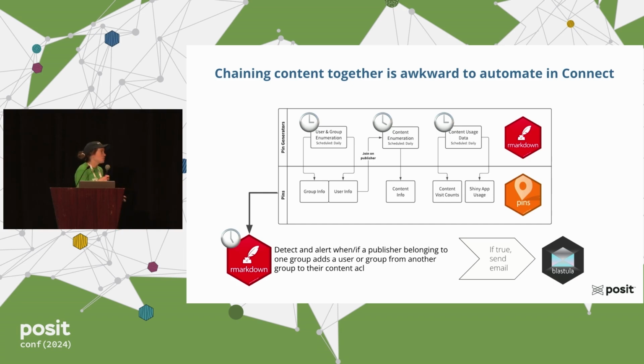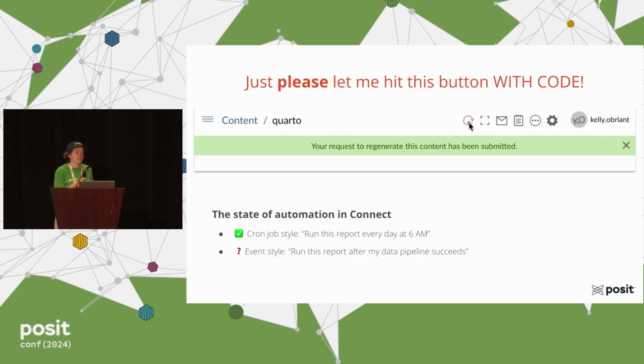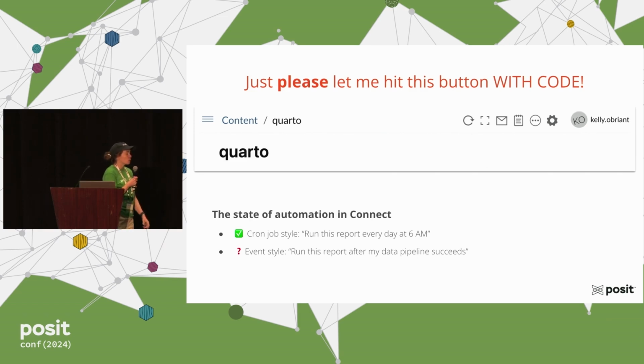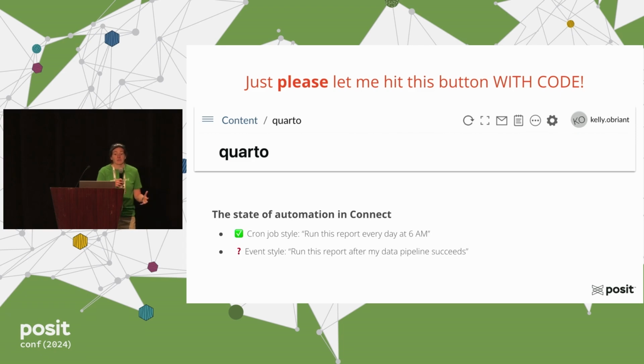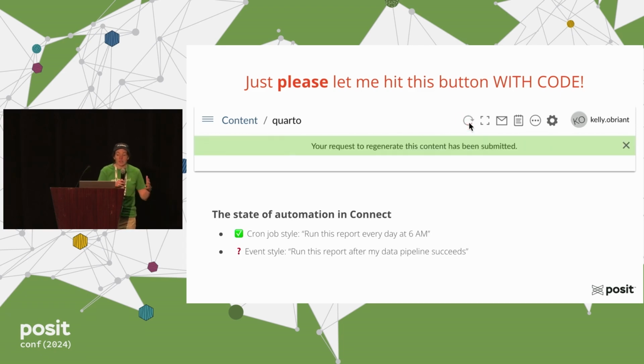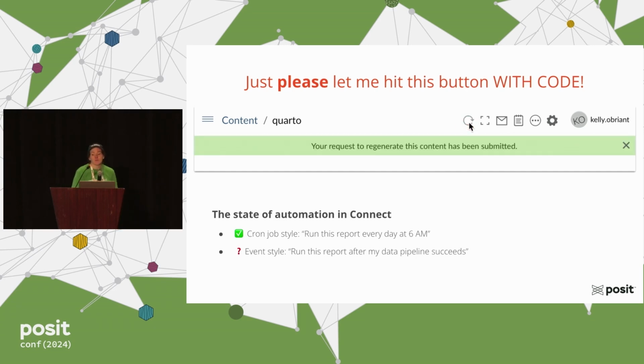So yes, you could create workflows that have different pieces of content running at different times that get chained together in Connect. And you can do this with cron-based scheduling. But that's not actually what you want. What you want is to be able to push that render on demand button programmatically with code. You don't want cron job style rendering all the time. Sometimes you want event style rendering. I want to run this report if and only if my data pipeline succeeds. I don't care what time of day that is. I just want it to run now.